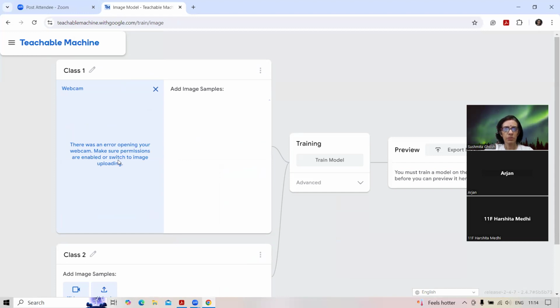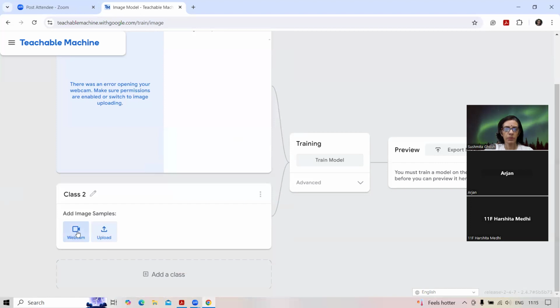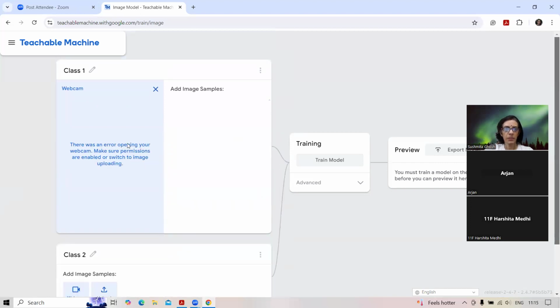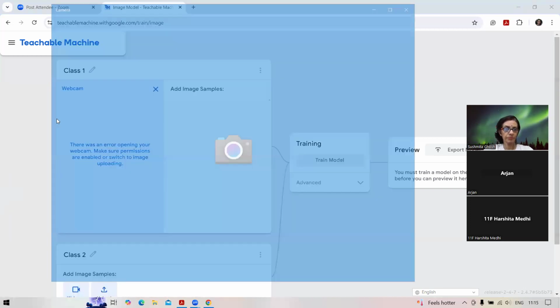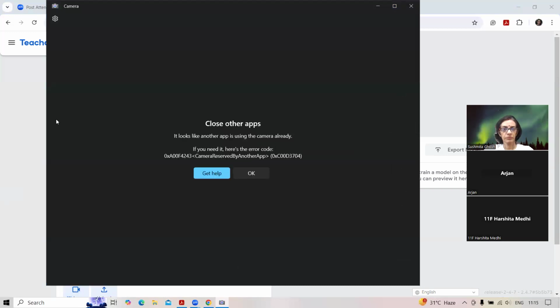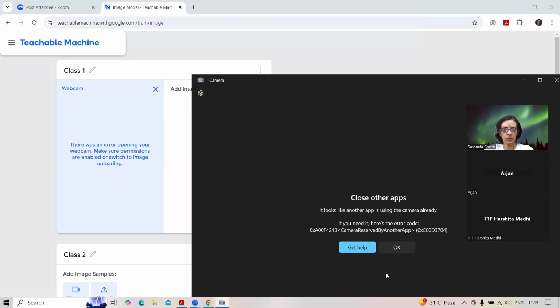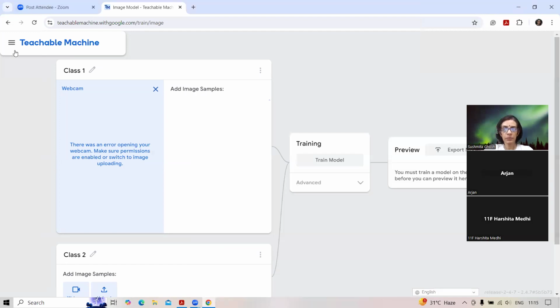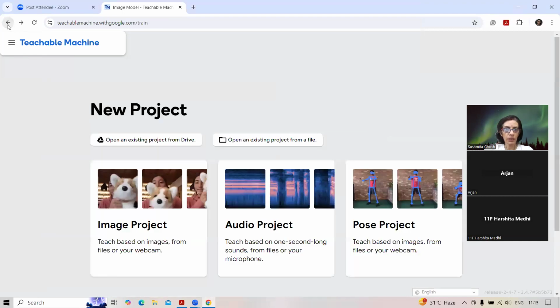It says there's an error. Why so? Image uploading is a problem. Some setting might be. Just a second. The camera is on. Why does it keep failing? Because it's being used by Zoom. Is that so? Shouldn't be. Anyway, I think that is the reason: my camera is being used by Zoom, so it is not able to take it. Okay, let's do one thing.